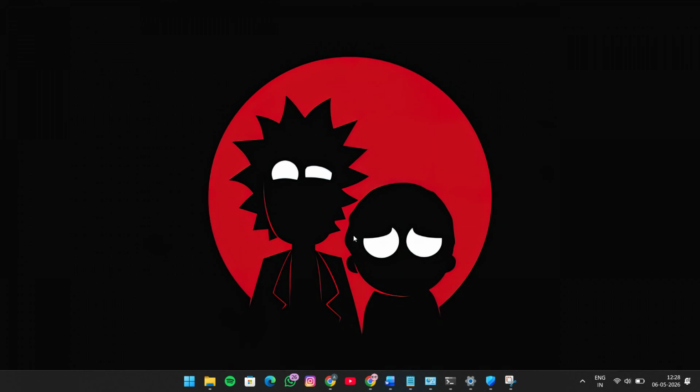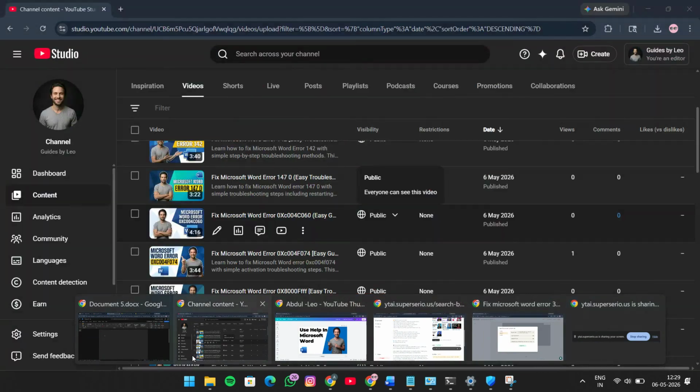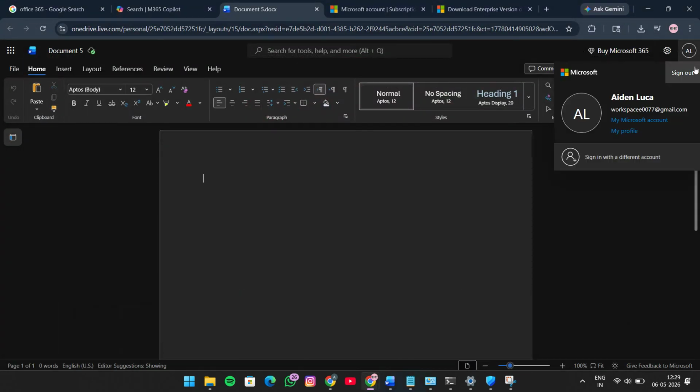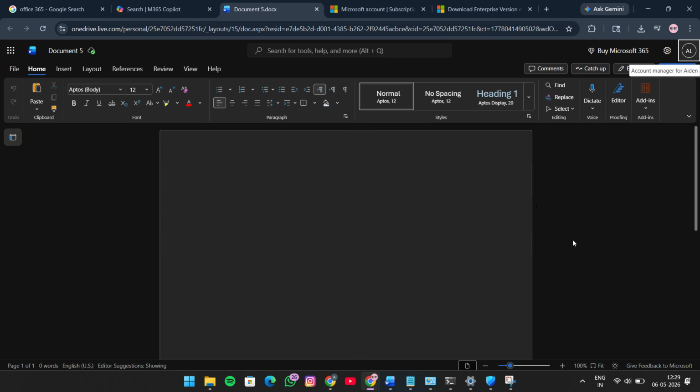First, open Microsoft Word and sign out of your account. This is an important first step because it refreshes the connection between Word and your Microsoft license. Once you've signed out, sign back in using the same account that is linked to your Office subscription or product key. After signing in again, give Word a moment to recheck your license and see if the error disappears.